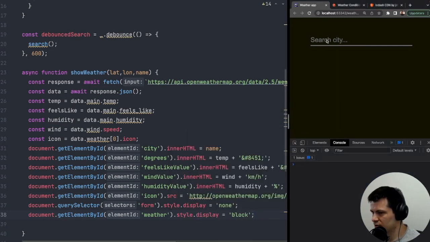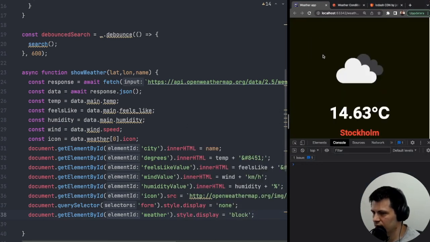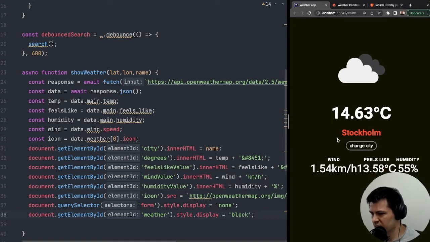Now let's try it, Stockholm, and if I click, yeah, we get all this information, but it shouldn't look like this. So we have a few small problems. First, I want to round all those values. And the second is I forgot to put those extra labels inside the span element.